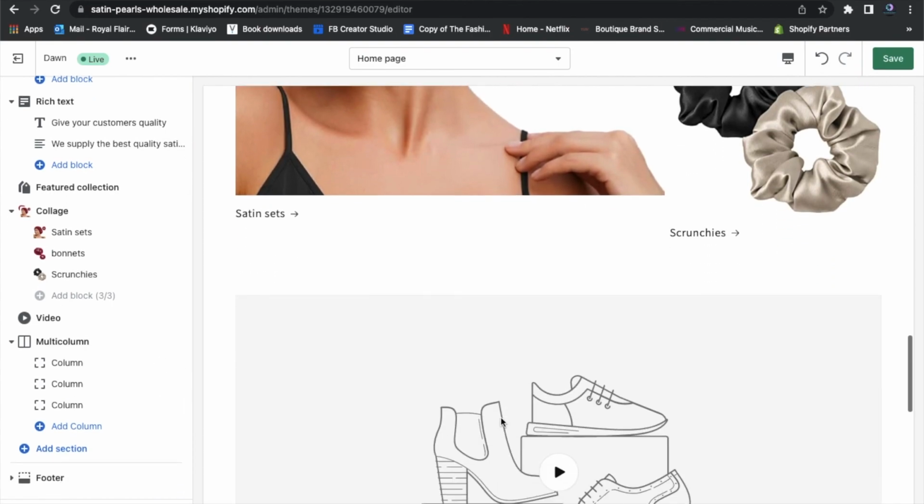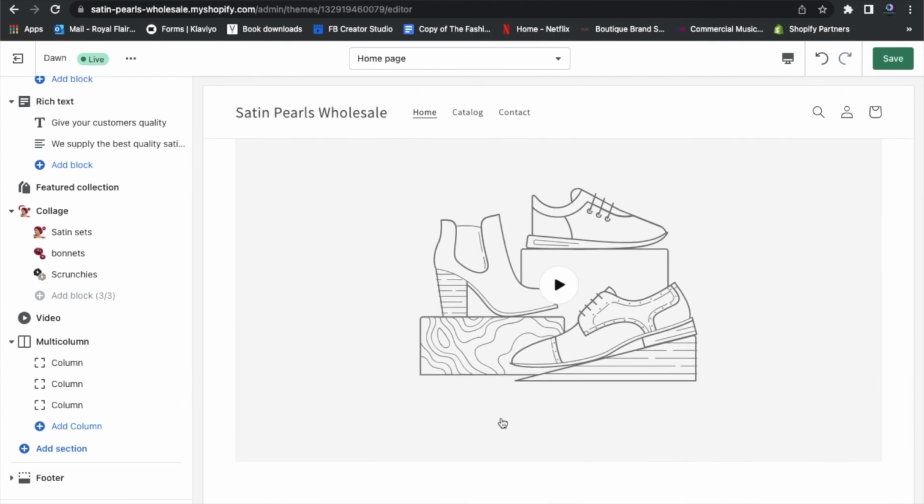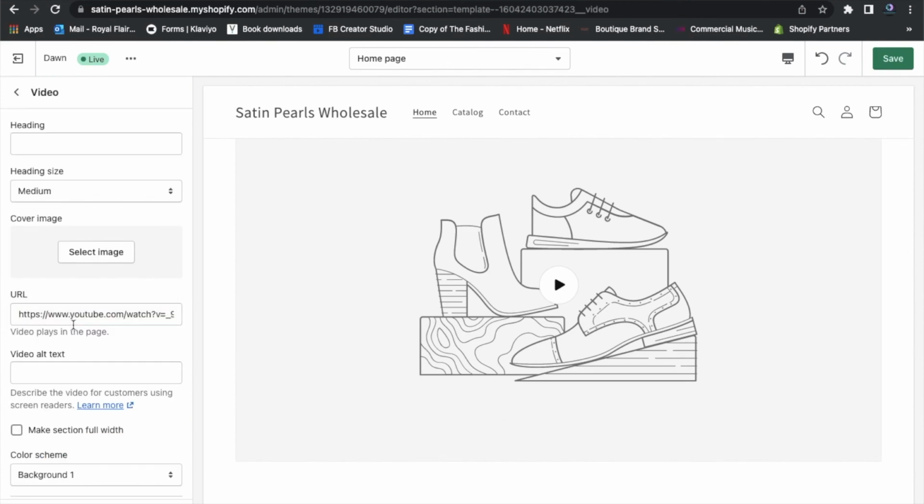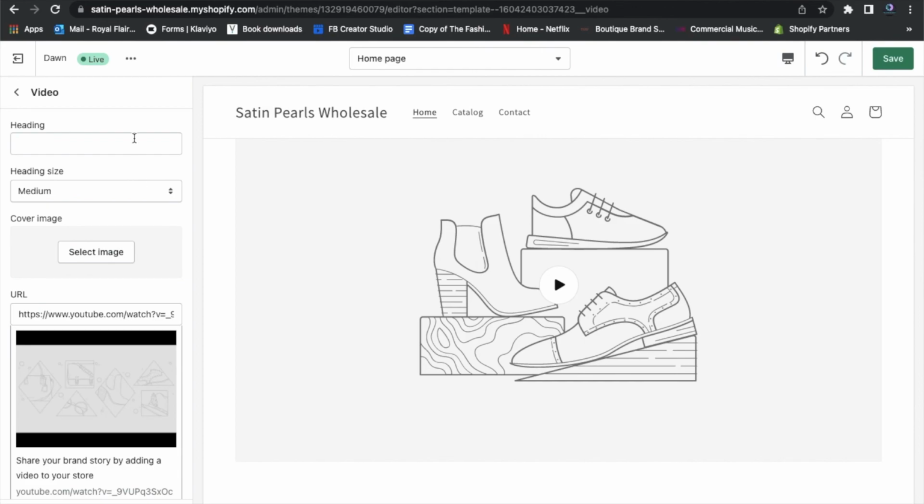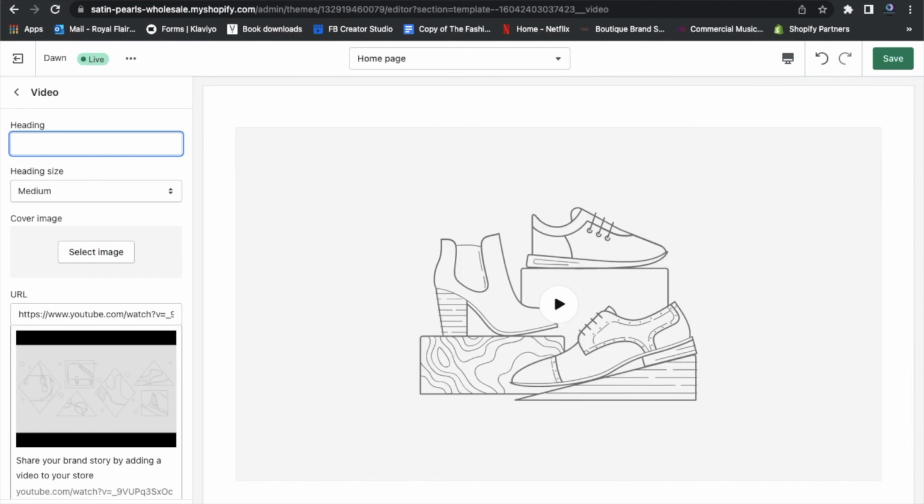Cool. So this multi-column section that you see underneath the video, I'm going to delete that because I don't need it. But if you want to keep it, then you can customize it the way you want to. I'm deleting it. I don't need it.